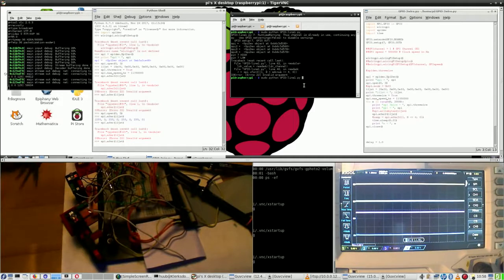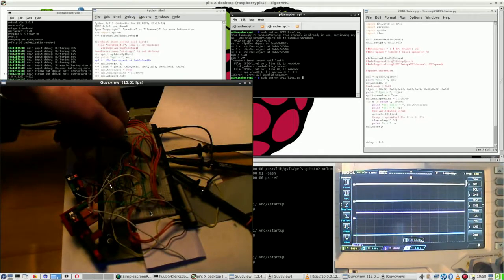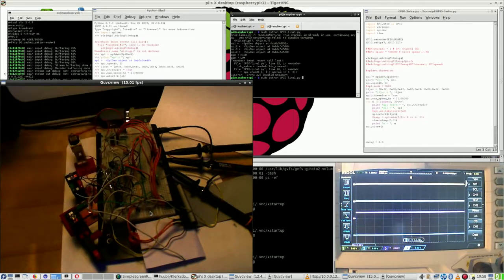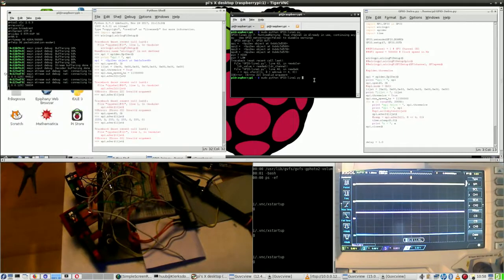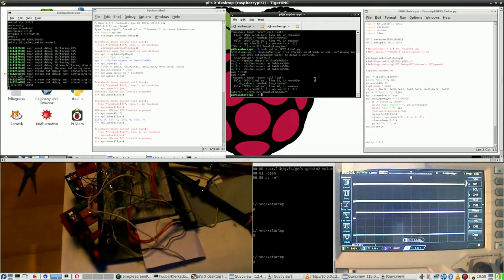Oh, then I will have to lift the connection between MISO and MISO. Alright, disconnected. And there we go. And all in vain, not working.